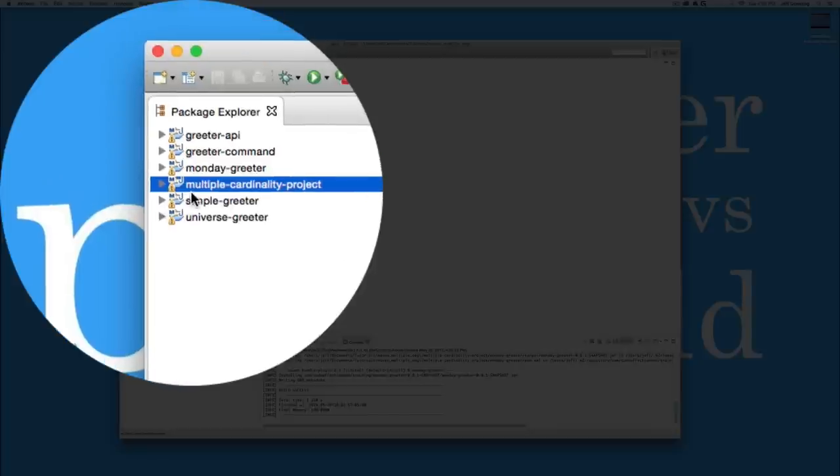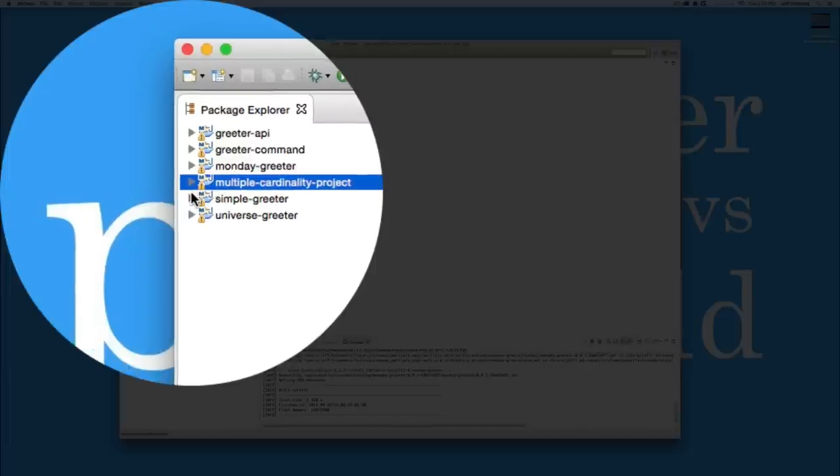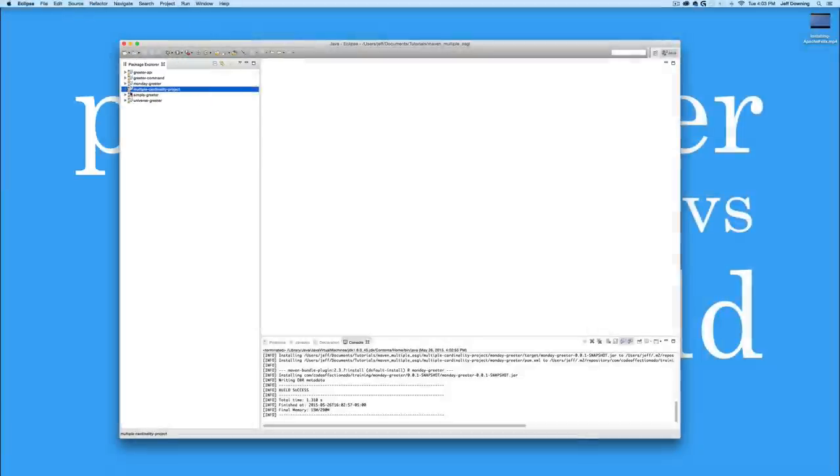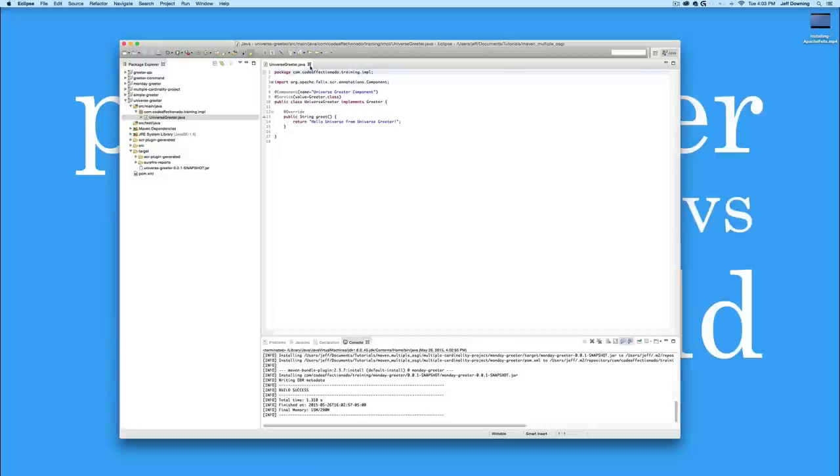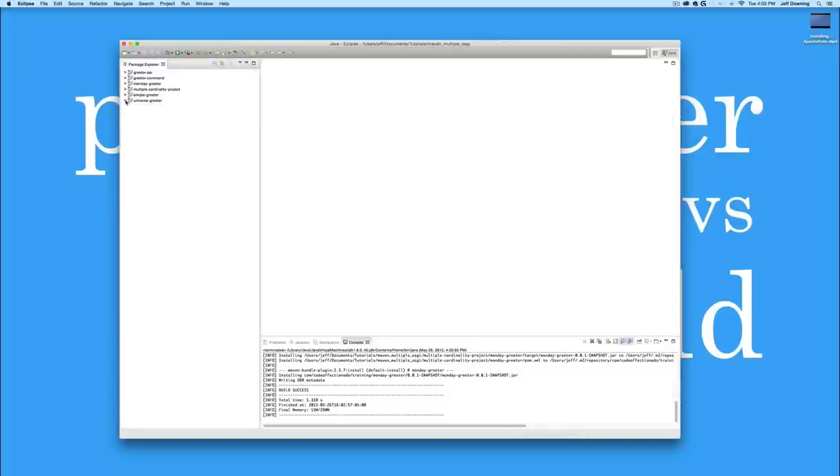All right. So, multiple cardinality project, right? That's where I created it. I don't know what the product is, but I didn't put them there. Under the multiple cardinality project, we created a universe greeter, and this guy just says, hello, universe, from universe greeter. Yeah, I know it's creative, right? That's why I have a degree in visual arts.